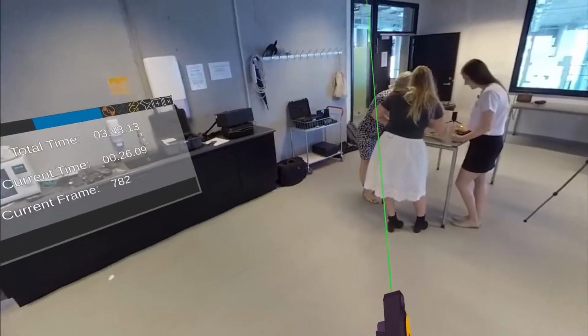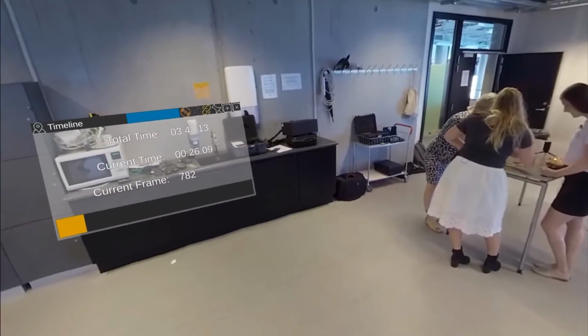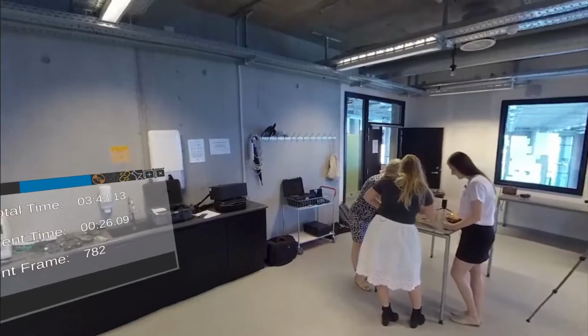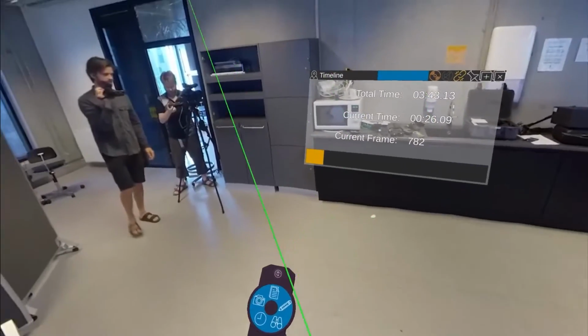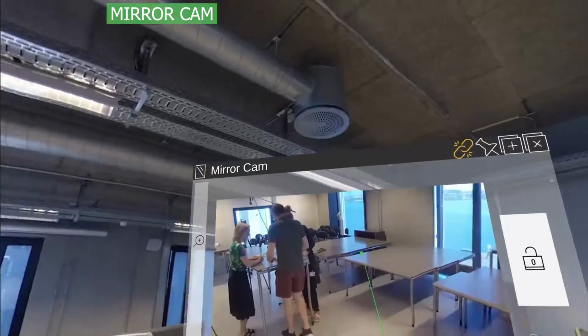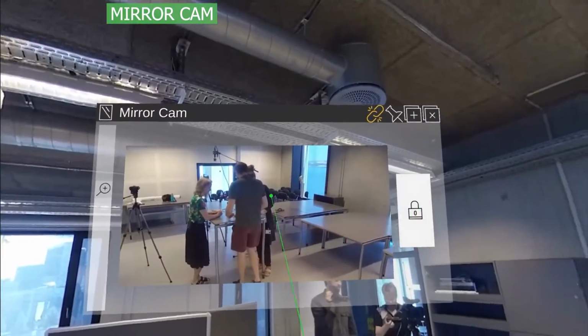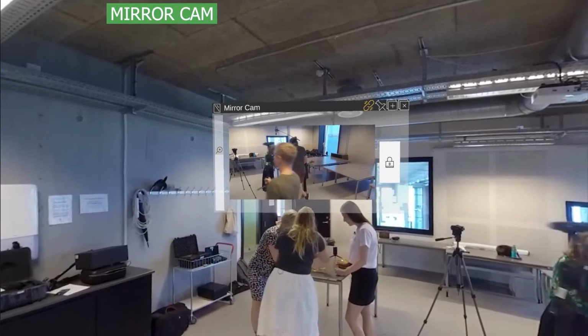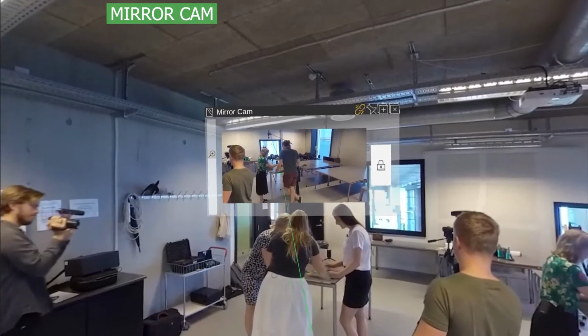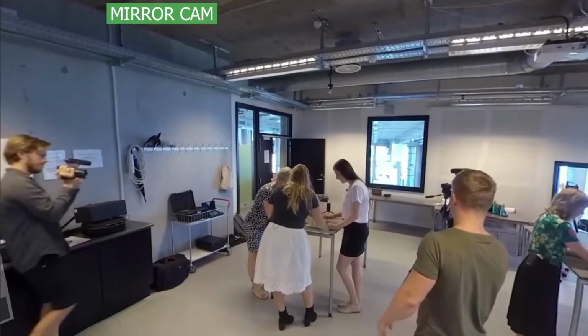Now what we'll do is take a look at how we can manipulate and see what is going on behind us. So for example, if I open the tool, which is the mirror cam, we can take a look here and I can freeze that and I can bring it over here, and if I play now, you'll see, we can see both teams at the same time. So that's a nice tool.